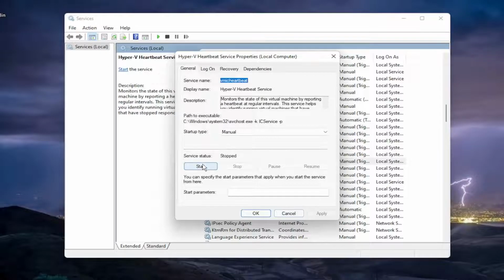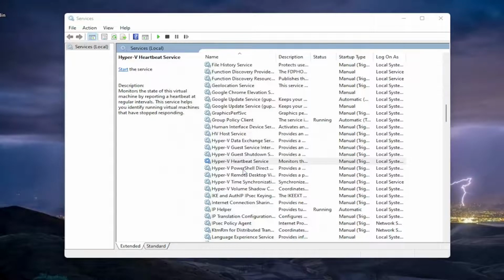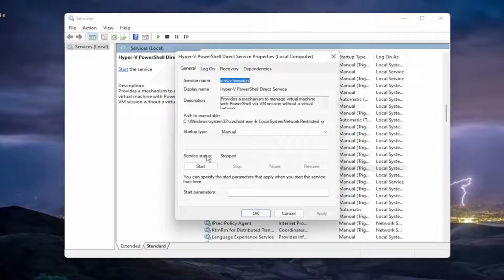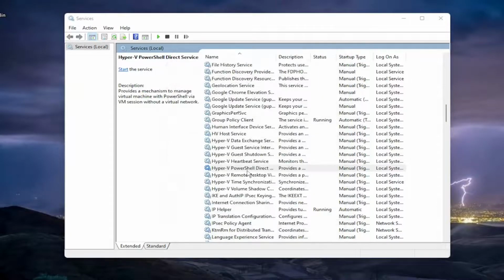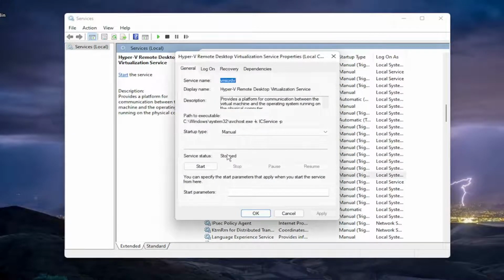If any of them are started, you want to select the stop button. I just want to put that out there. So again, go through all of them, make sure they're all stopped. And if it says that it is running, you would select the stop button. Pretty self-explanatory here.